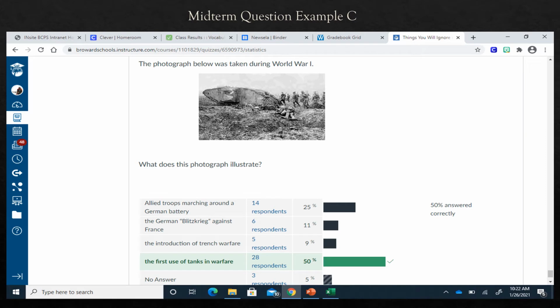This midterm question, I did not include the standard, and as you can see, that would have been very helpful if I did, but moving forward, make sure not to make that mistake again. However, if we look at the differences between this question and the two previous ones, this one has an image as the stimulus. So if we look, 50% got this question correct.